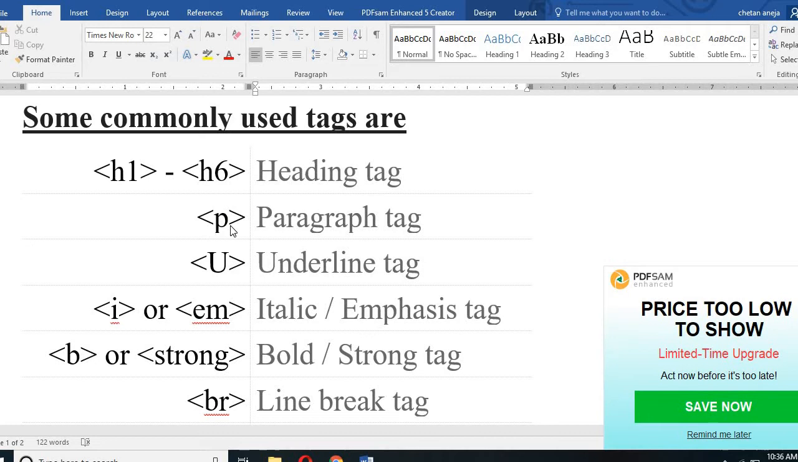Okay, next we have the paragraph tag. If you want your text to look like a paragraph, means you all know that a paragraph starts from the middle of the page. So if you want to make it a paragraph, we will use the paragraph tag. Then we have the underline tag. The underline tag is used to make, see, I have just underlined this text, some commonly used tag. So this line is underlined.